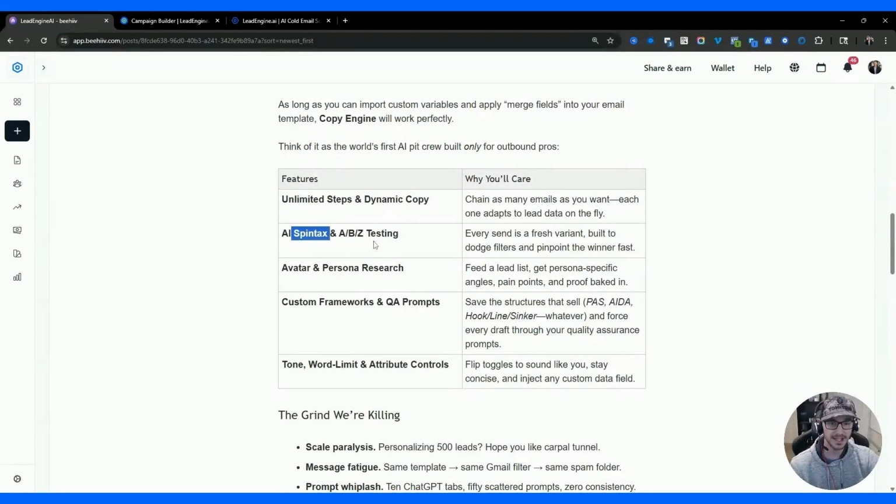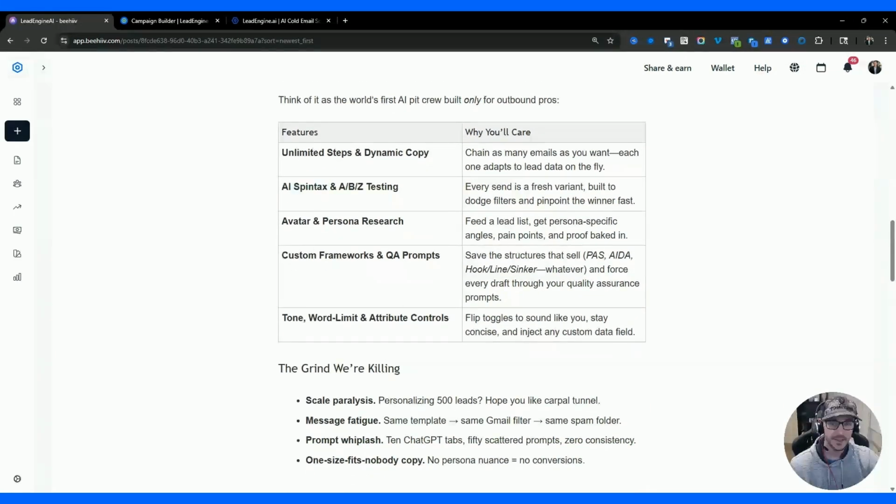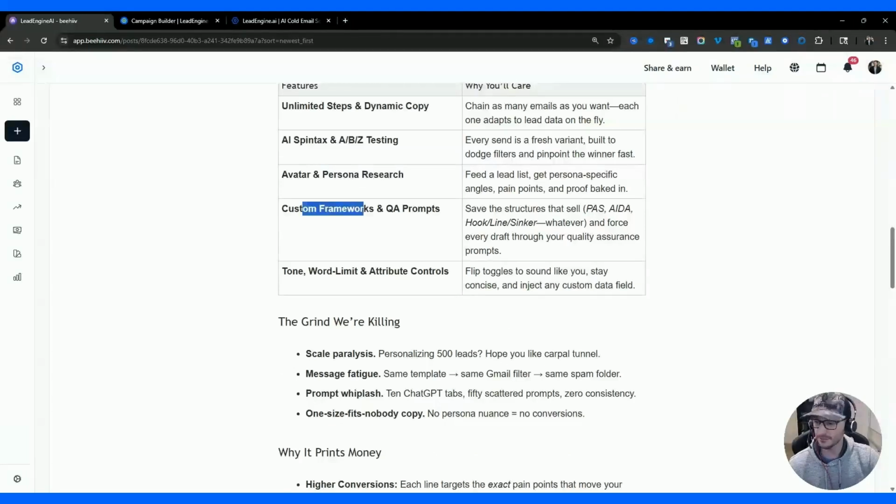So it's going to implement AI spin tags. You can do A through Z testing. You can add your avatars, feed your list with it. You can add your personas, and I'm going to give you a demo and show you this as well. You can build all your custom email frameworks. So you want to use Problem Agitate Solution, AIDA, Hook, Line, and Sinker, my personal framework. You want to apply different tones, word limits, all that kind of stuff.